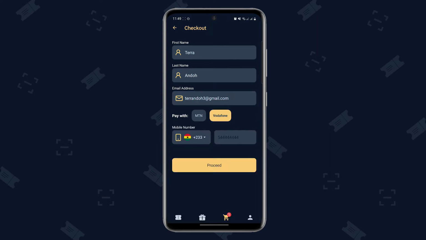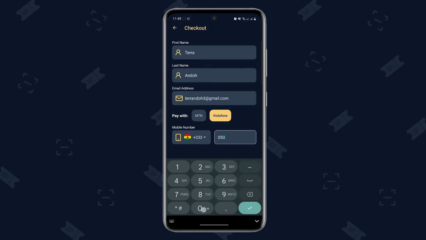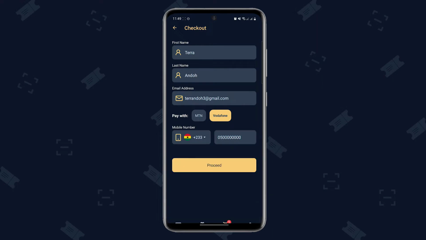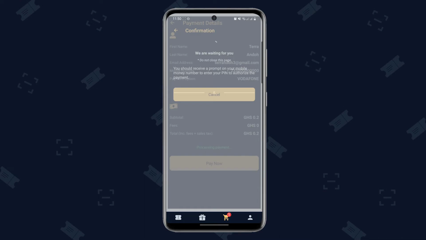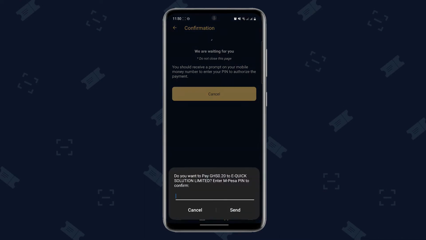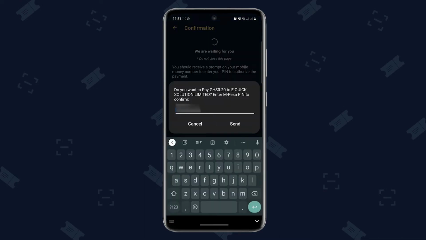You then have to choose any of the service providers and provide your mobile money number. Once provided, you can proceed to the next step. This will create your ticket and you can review the details of your order. If you're okay with the order, you can proceed to pay now. At this point, you receive a prompt to enter your mobile money PIN, which will complete the order.